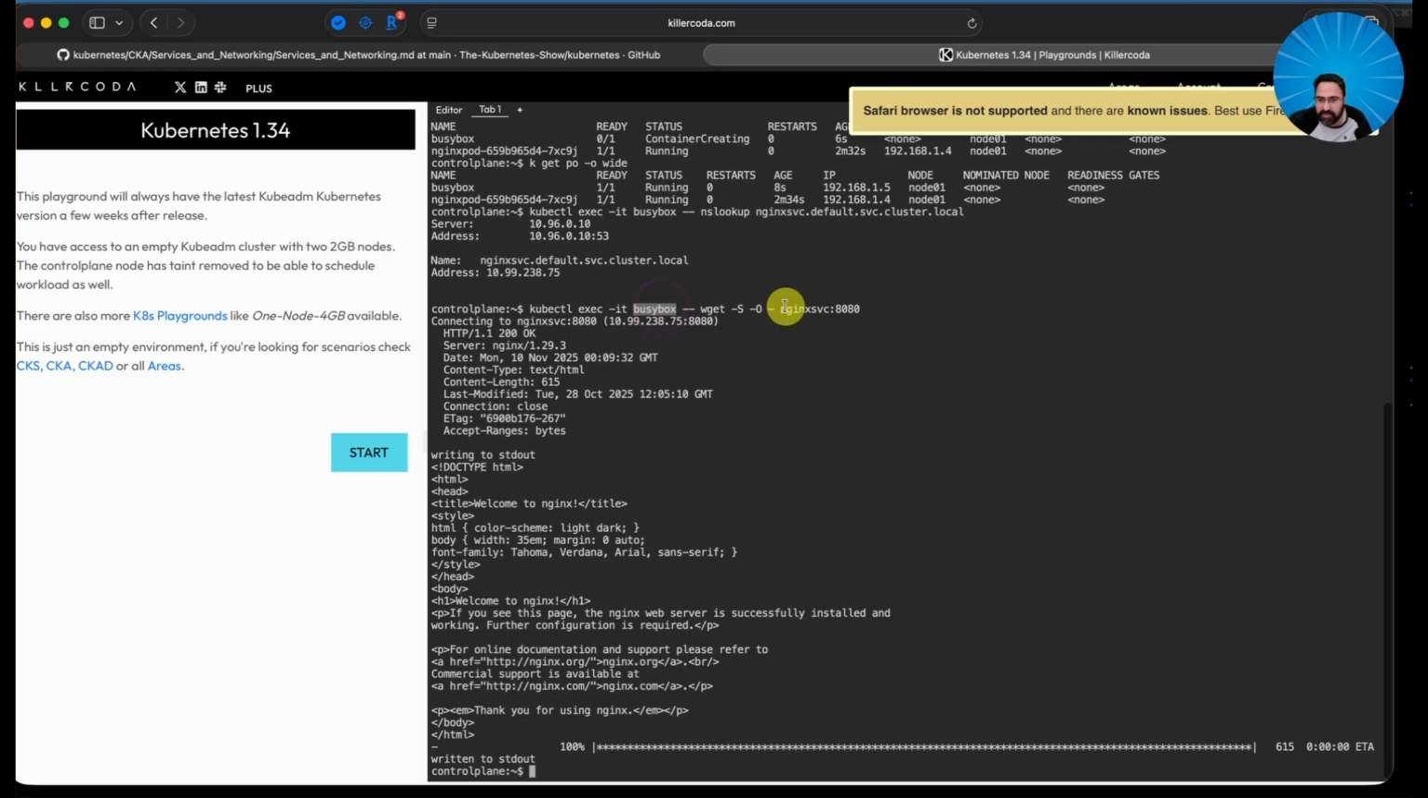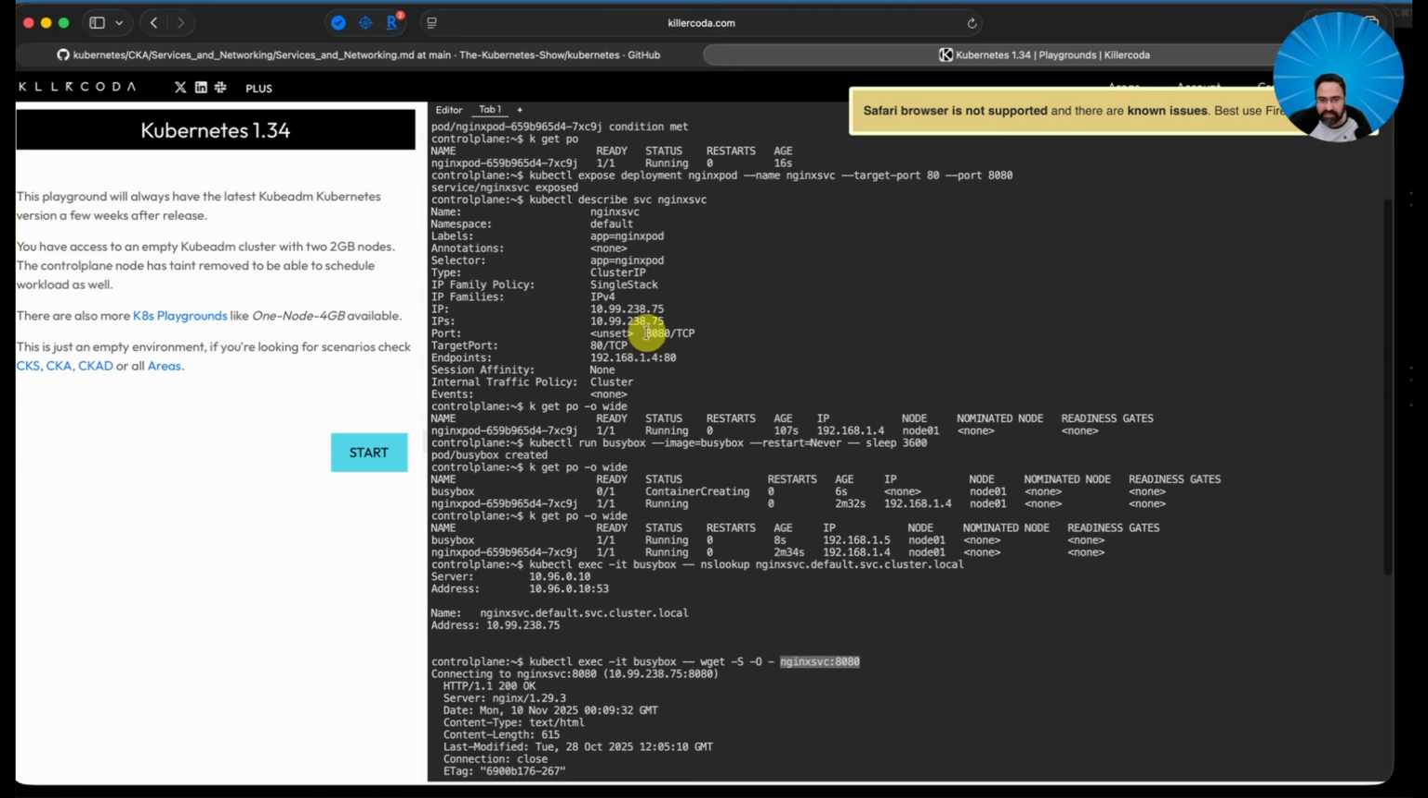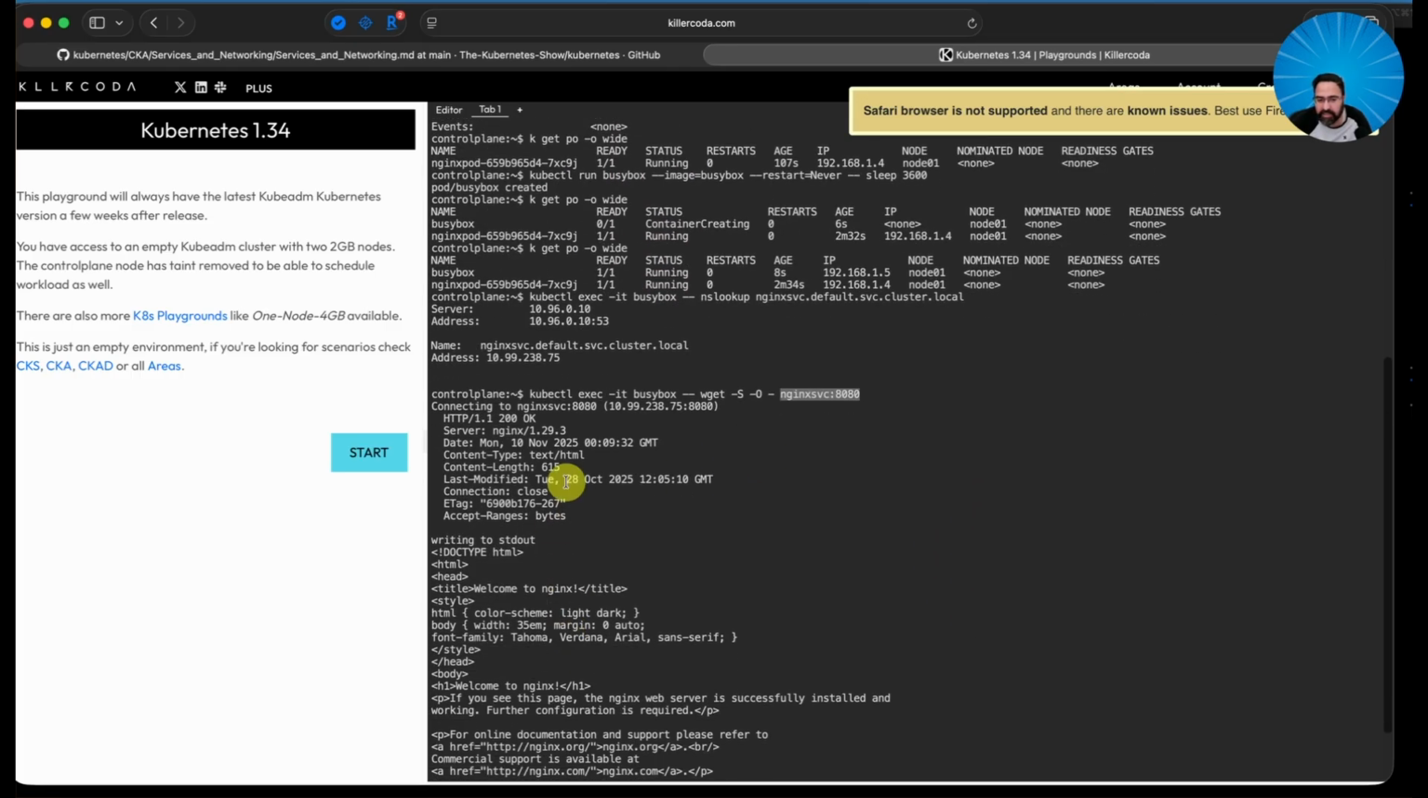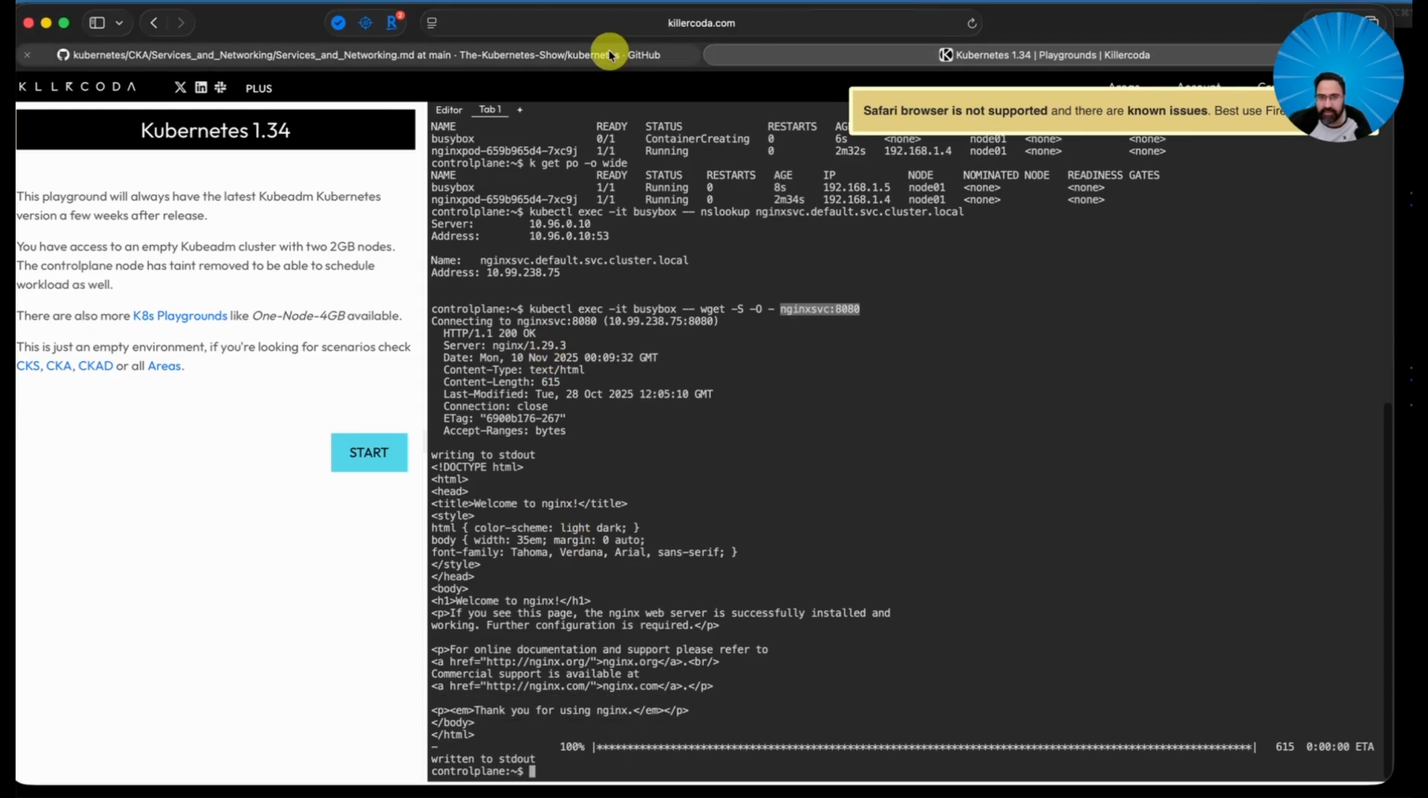So I'm in a busybox pod, I'm querying this, and on port 8080, if you see, that is why I said this service or this --port is where your service listens. So your service is listening on port 8080. That is how I am able to get this data, right?